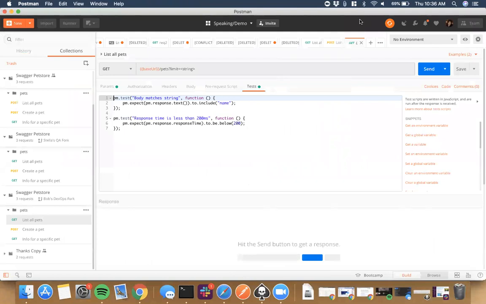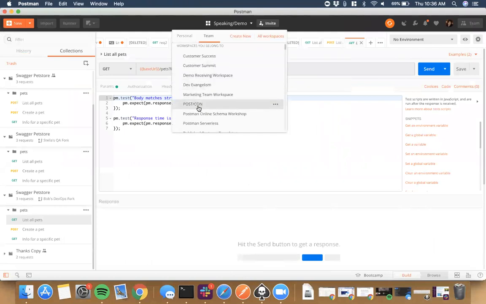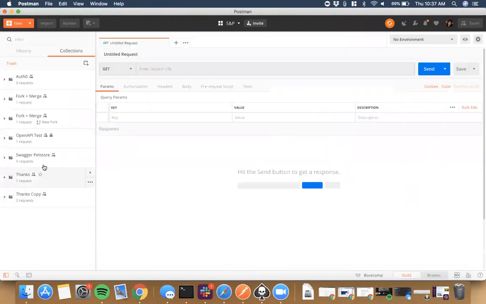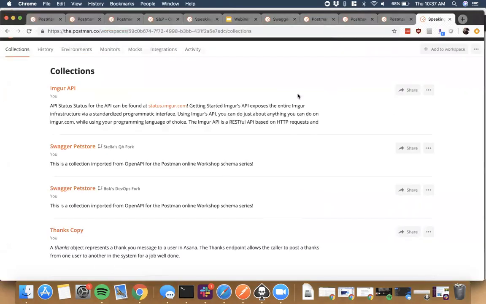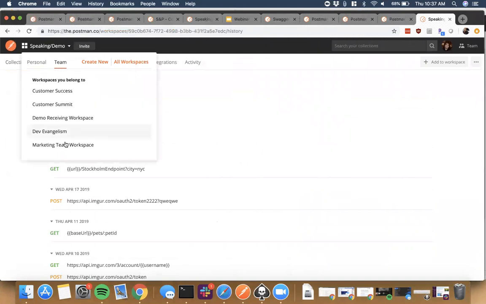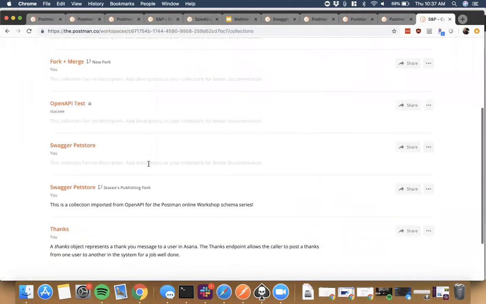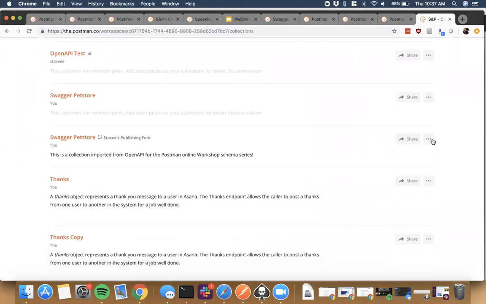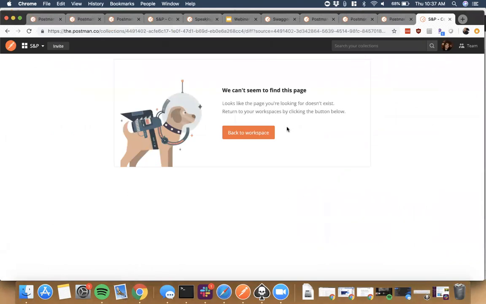So if we go and move to that workspace, let's look at this in the dashboard just for some clarity. Stacy might continue to do this, and she might say, I want to merge these changes back. In this case, you won't be able to merge because there is no destination. There's no original collection to merge back to.